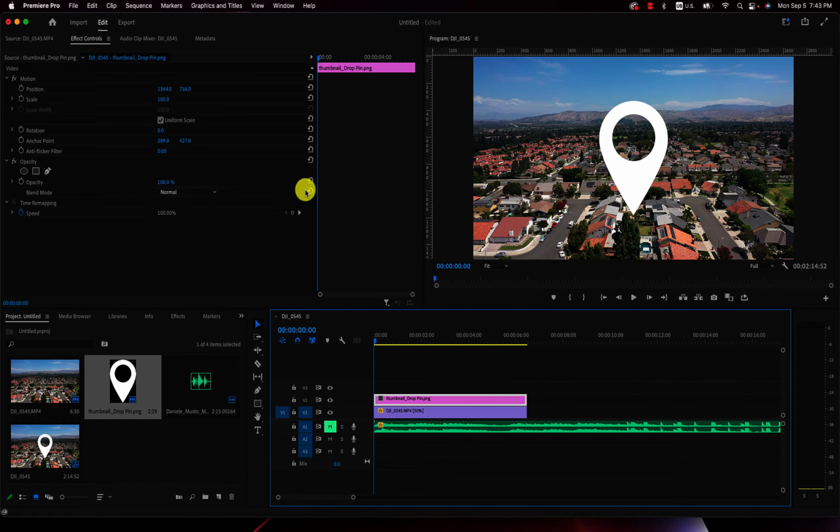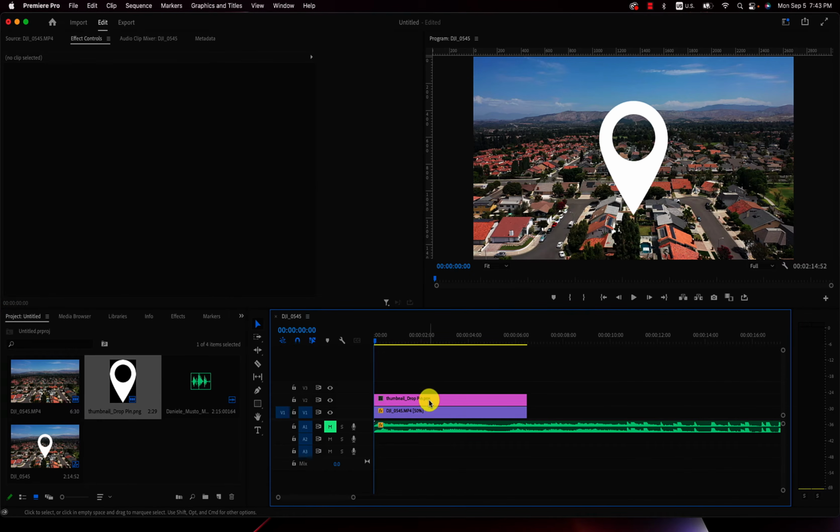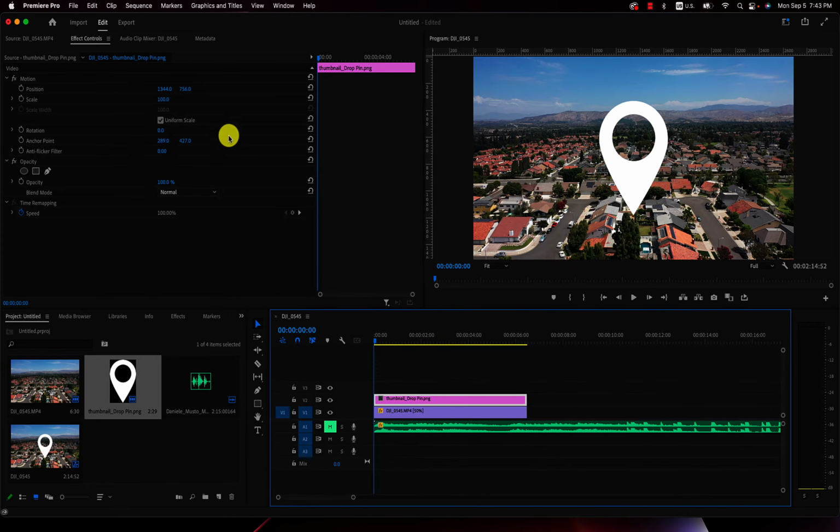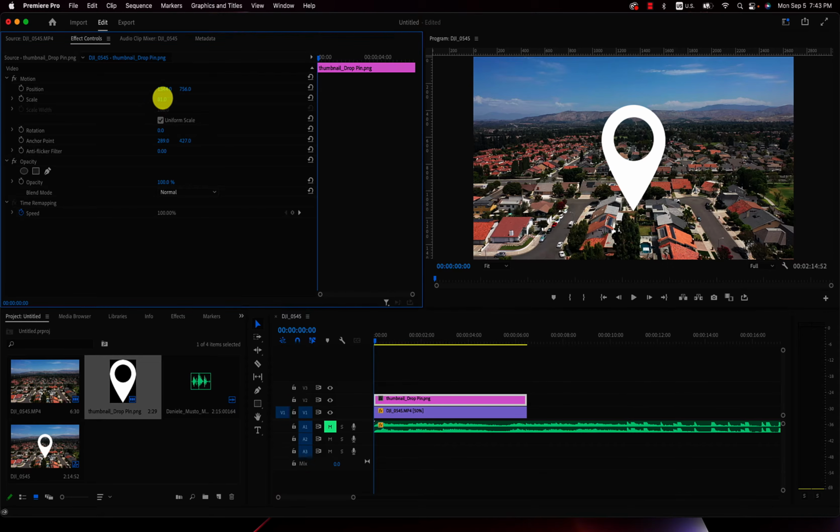The first thing I want to do is scale this down. I want to make sure that I'm clicking on the thumbnail itself. Then I'm going to come over here to scale and scale it down to the size that I want. And over here, this is actually the house that I was shooting. So I'm going to scale it down and then move it over to make sure it's on the house itself. Now I'm going to go over to position and drag it around. This is left and right position and up and down position.